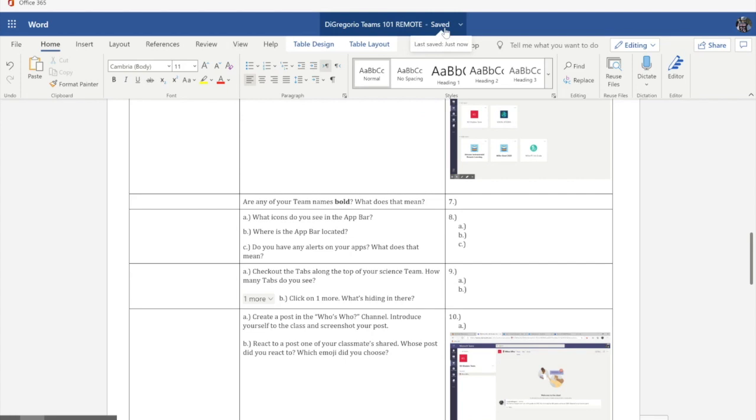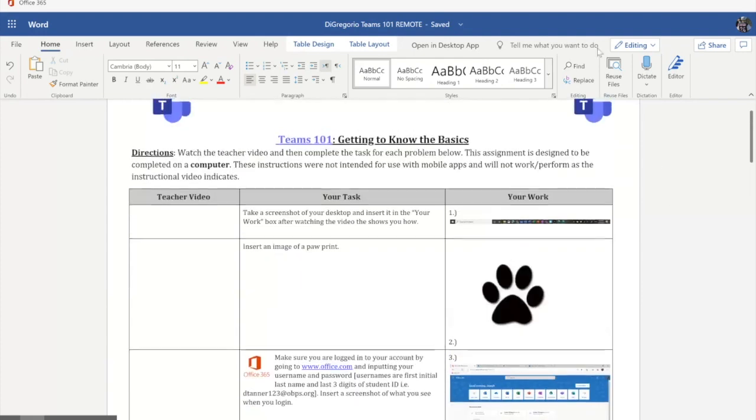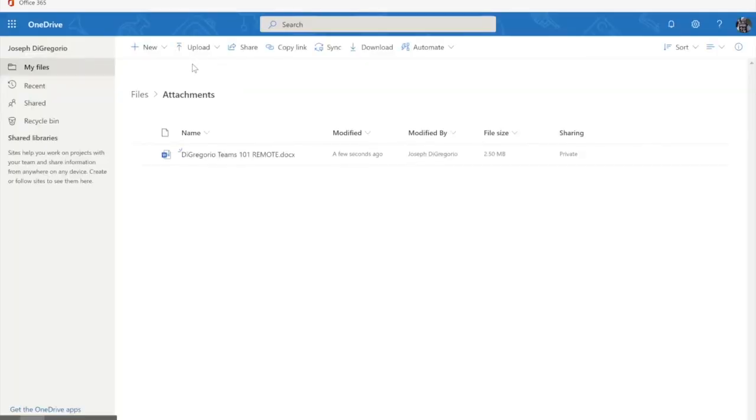Make sure up here that it says saved, not saving. If it is listed as saving, it has not completed the process yet and you are at risk of losing your work. The final step to get this back to me is to completely close out of your document now that it is saved. You know where it's living over here in the attachment section of your mail.